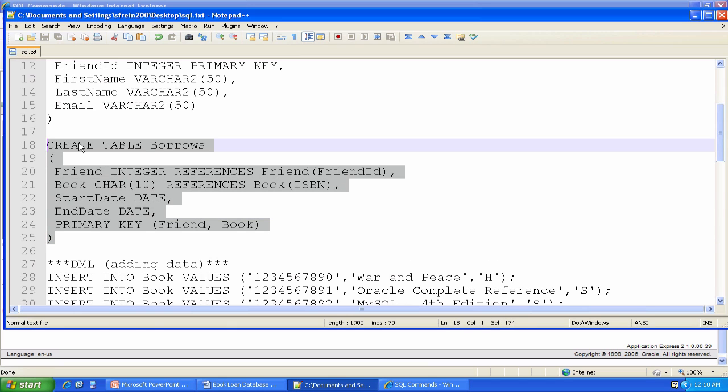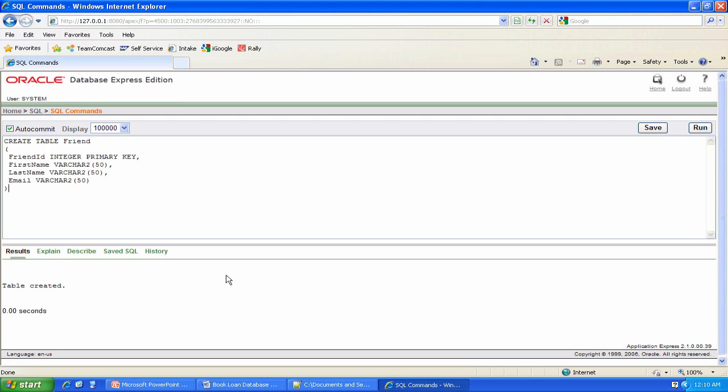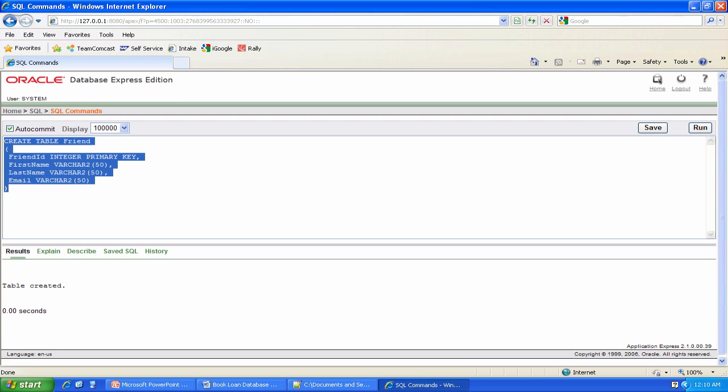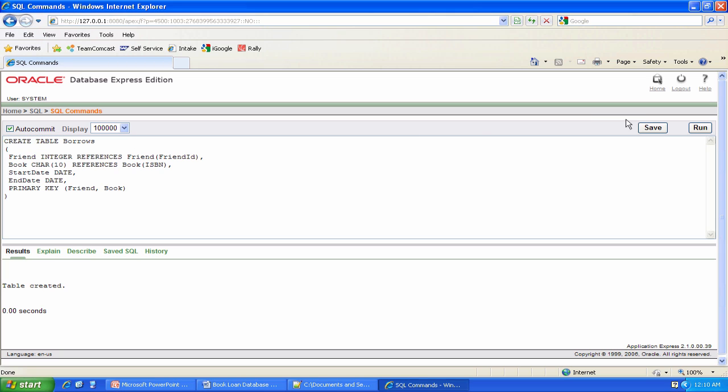Because the borrows table references those two other tables, I have to create it last, because its definition contains references to the friend table and the book table. If I had created this one first, before either of those other tables, the database would have griped at me and said, I don't know what you're talking about with this friend or book table. So I create those guys first, then I go and create the borrows table last. There we go. All three of my tables are now created.